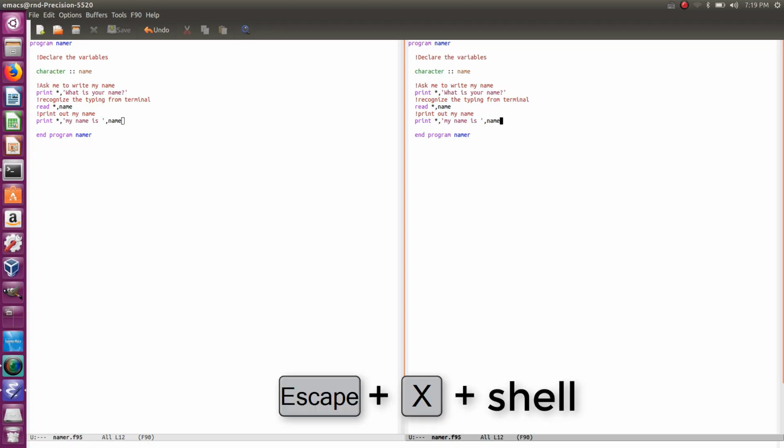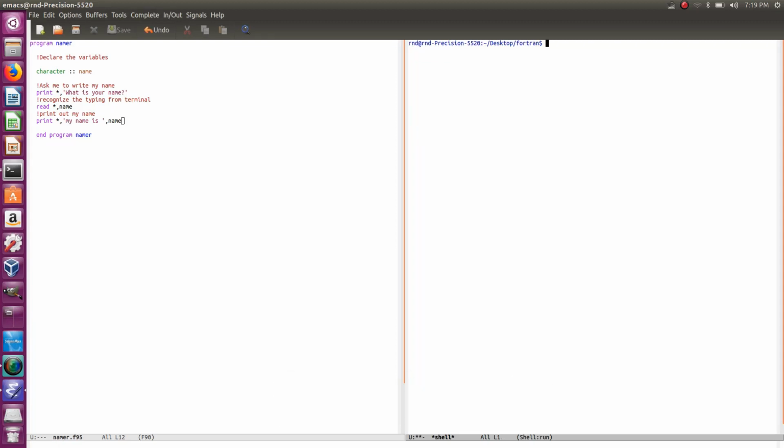So I use Esc X and I type Shell. And I'm opening the terminal directly into which is nice. I have both on each side. And I use the G Fortran again.